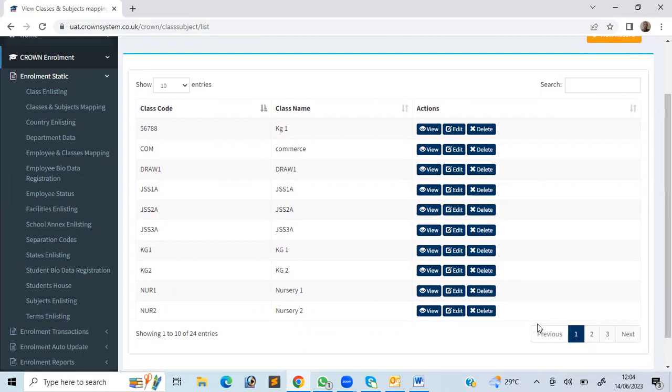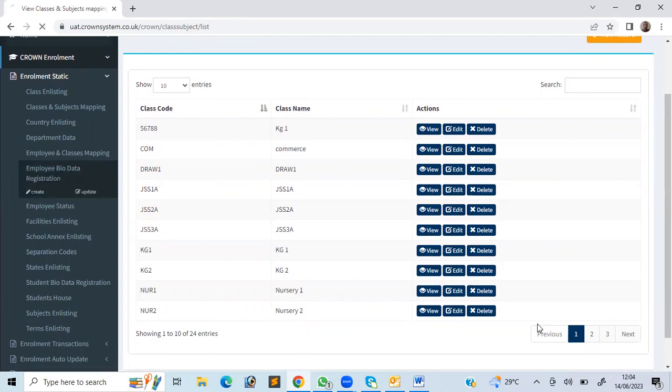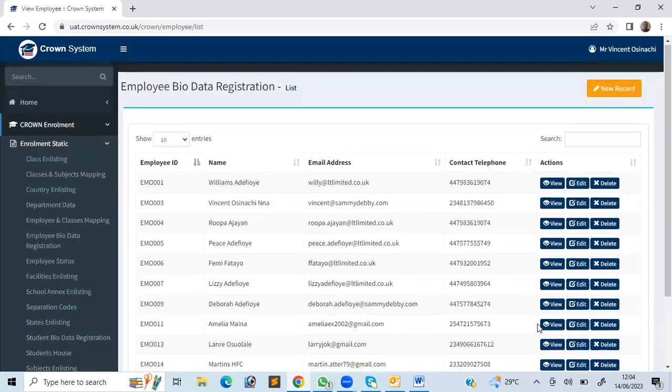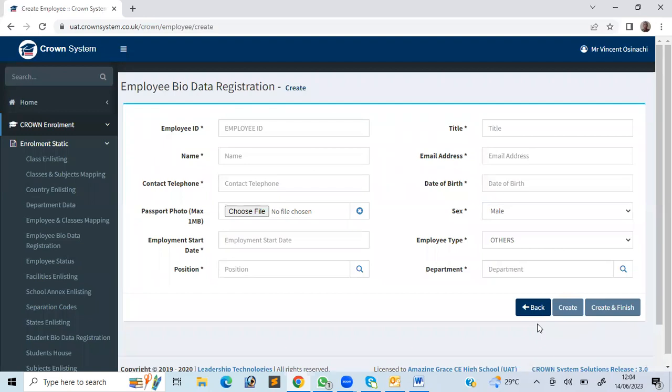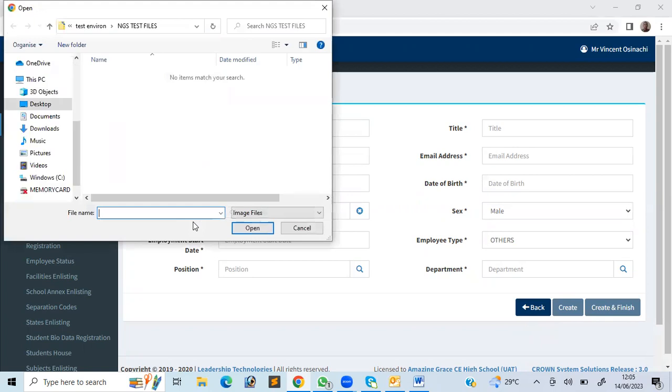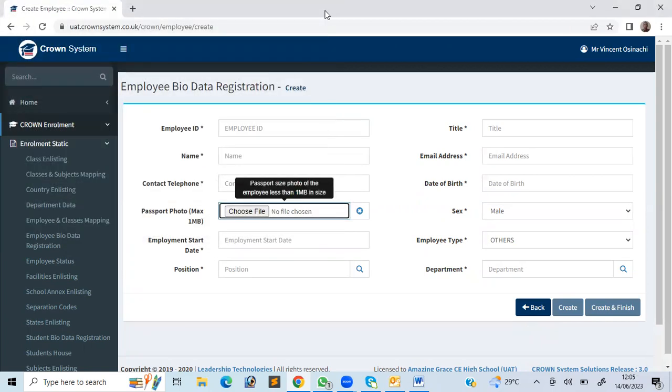Now, having done that, let's capture our employee. So these are the employees that are captured already in the system. When you want to capture them, you just need to fill out this information here, which of course, all of them are compulsory apart from passport. Every other information here is compulsory. So I would like you to create some employees, maybe using your name, or your name is already captured in the system. Just create some employees.